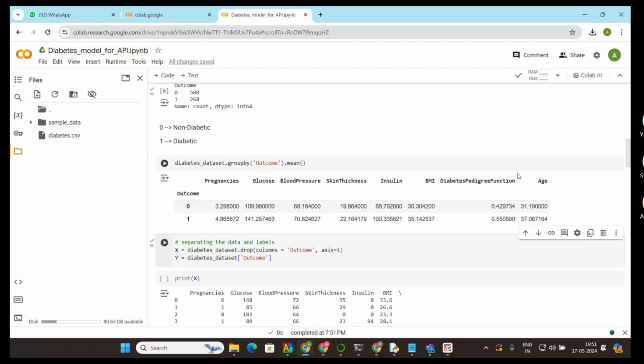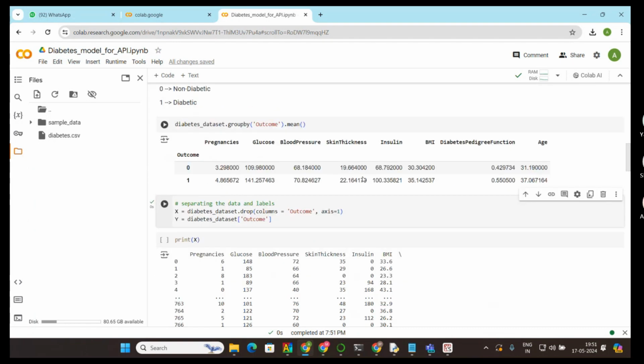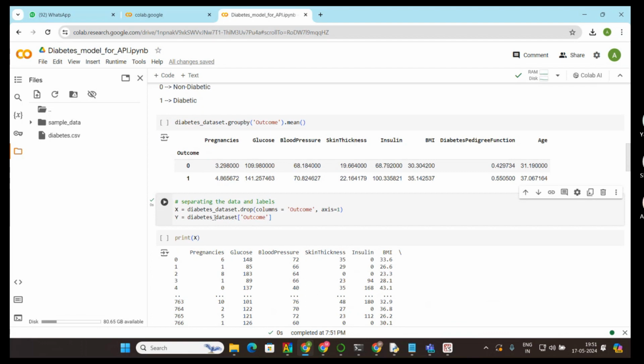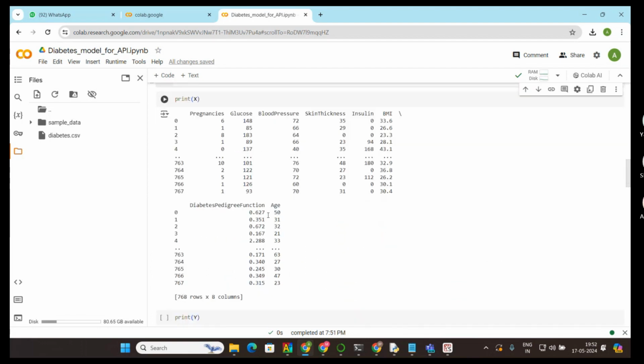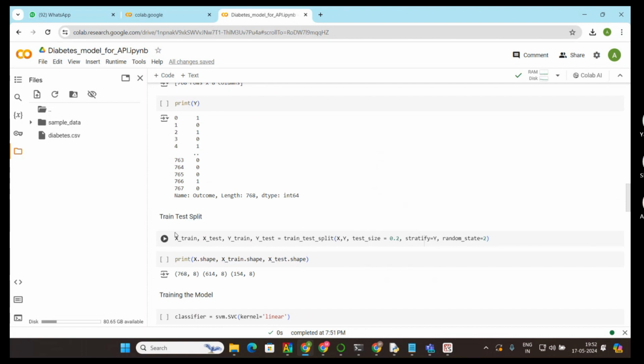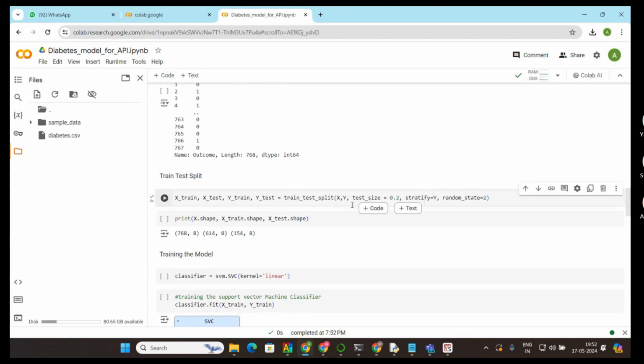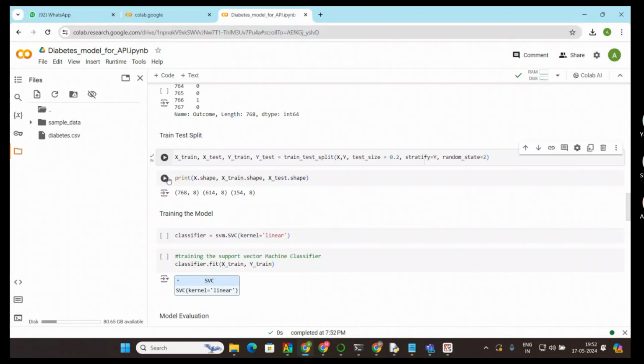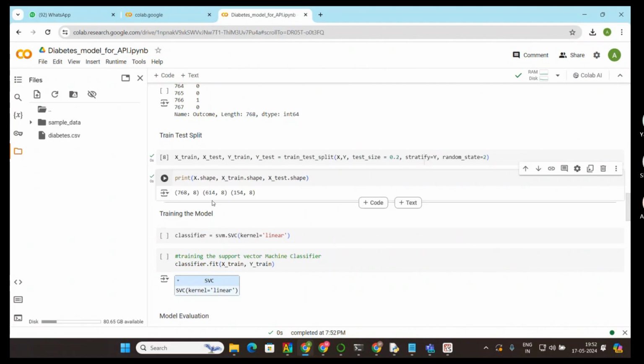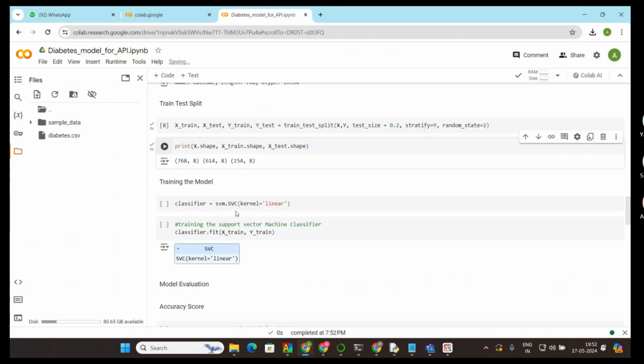Here we have taken all these 8 parameters as the independent variables. Then we can print x and y. After that, in splitting, 20% is used for testing and 80% for training. You can see the size of that: X shape is 768, X train is 614, and so on.